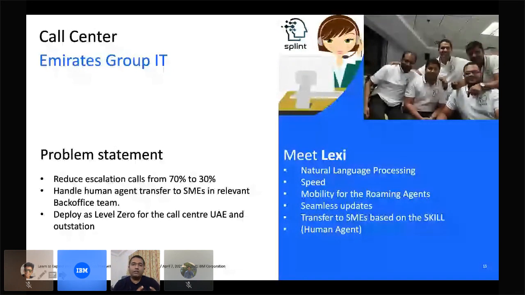So this Lexi had significant characteristics: natural language processing, speed, mobility for roaming agents, and seamless updates. Transfer to SME was another significant thing.